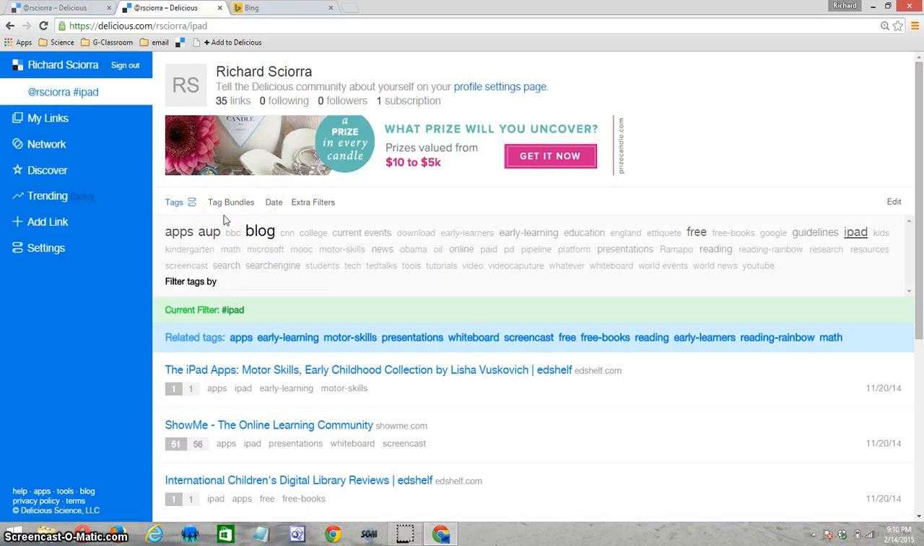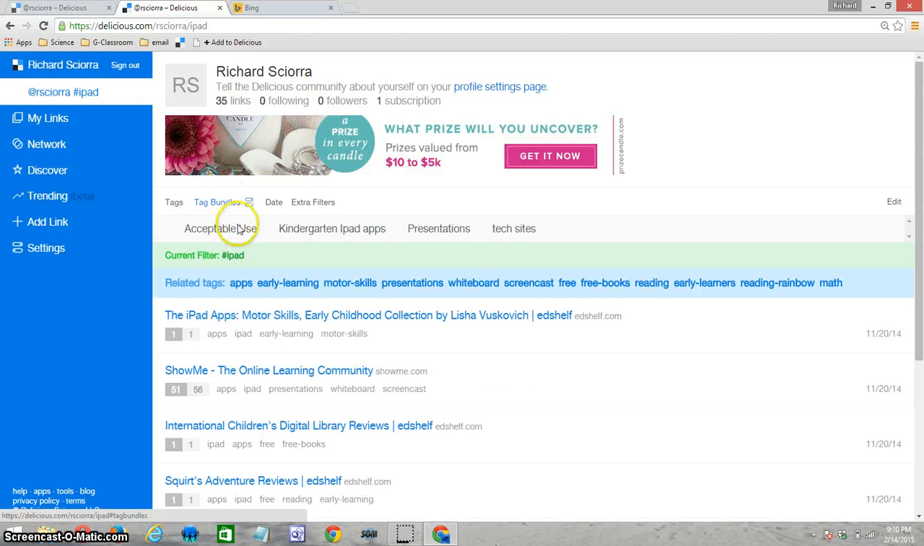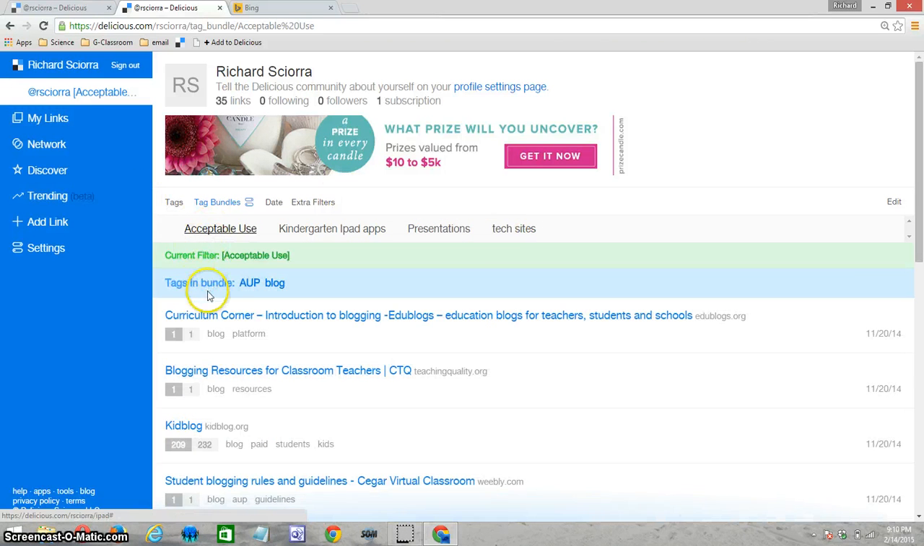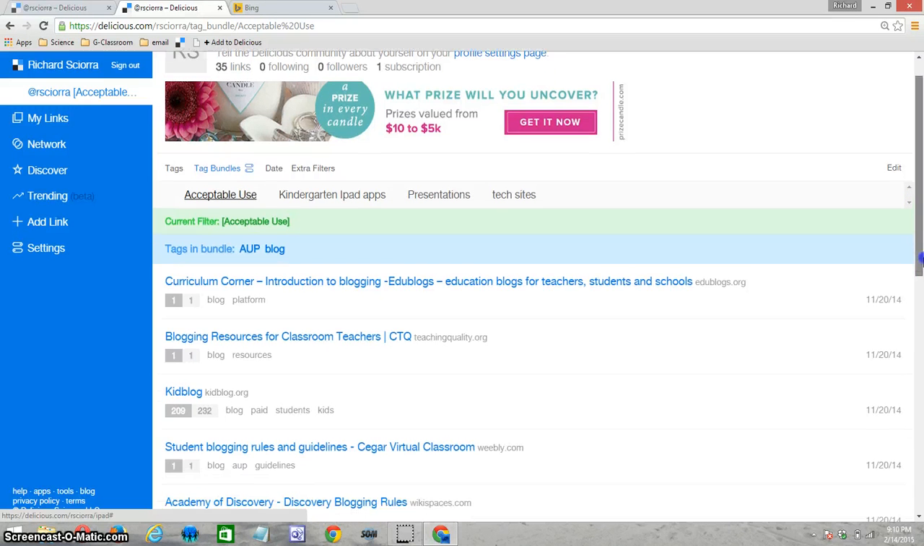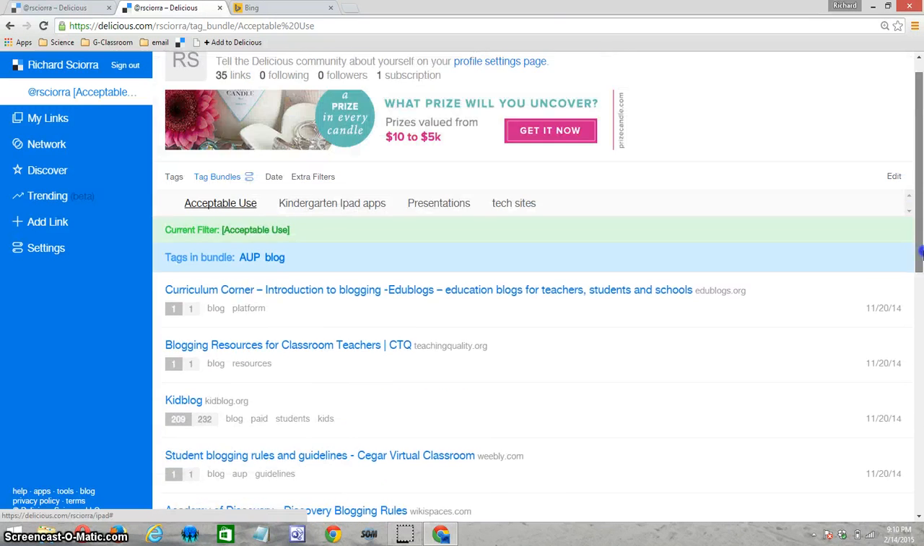Now, immediately to the right of tags is something called tag bundles. If I click on that, you can see that there's one called Acceptable Use, one called Kindergarten iPad Apps, one called Presentations, and one called Text Sites. If I click on Acceptable Use, it's going to show me that the tags in this particular bundle are AUP and blog, and then it's going to call up all the sites that have one or more of those tags in it.